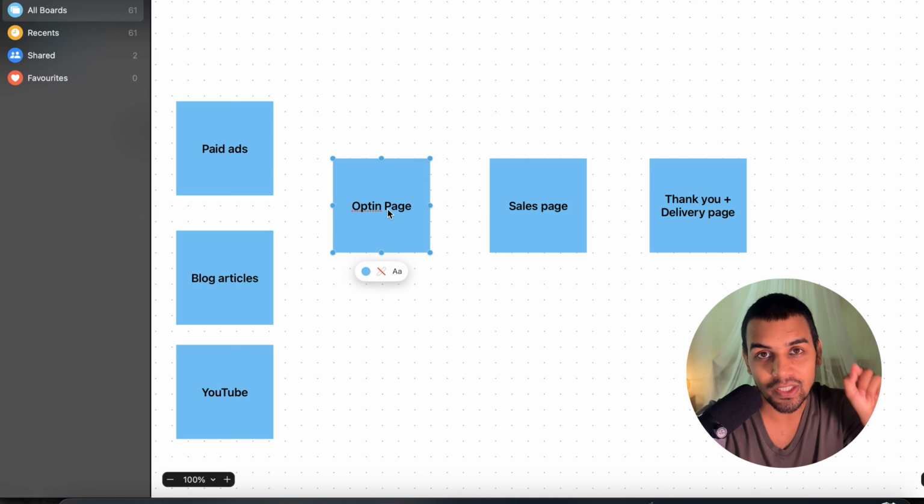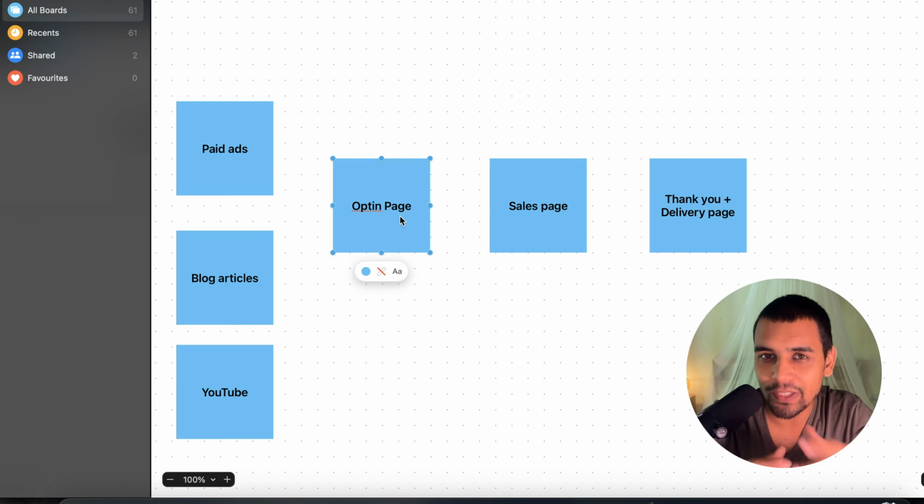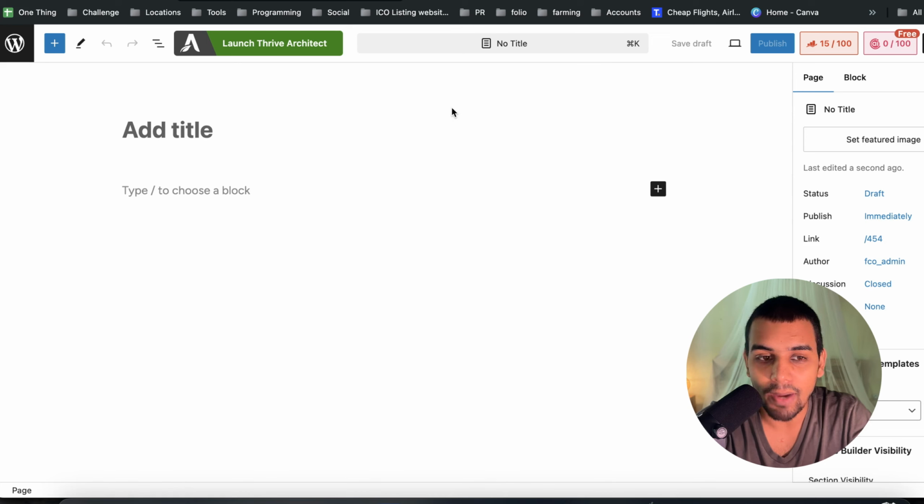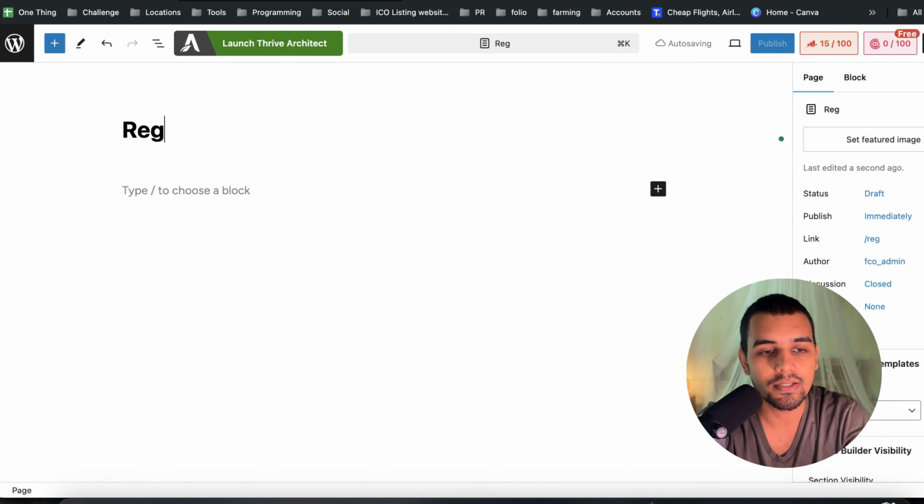When we are bringing people to an opt-in page where they are signing up to get a freebie, then they love to put their email address, and then we will take them, of course, to the sales page, and from here to the thank you page. All right. So this is pretty much the funnel. Okay. Coming back to our new page, I'm going to create a registration page.